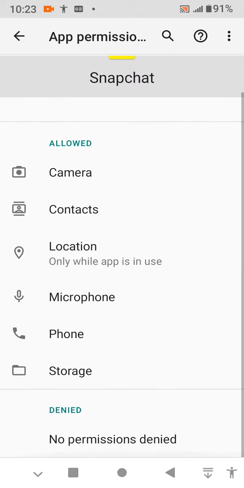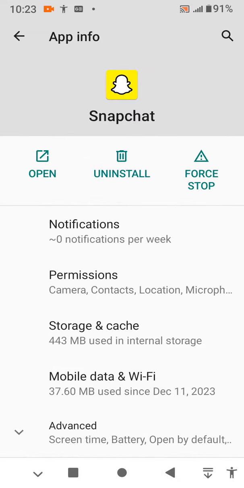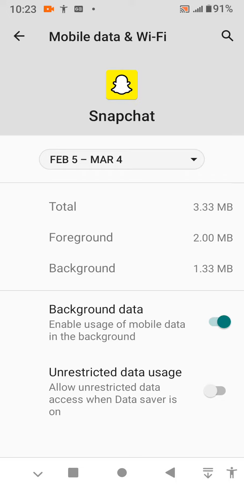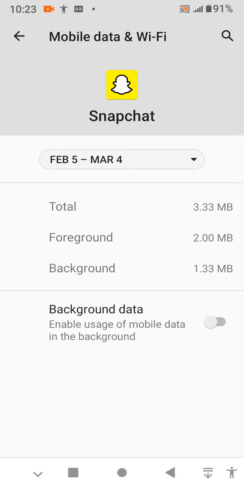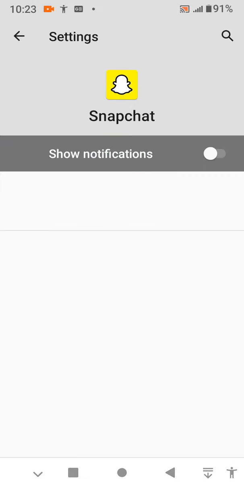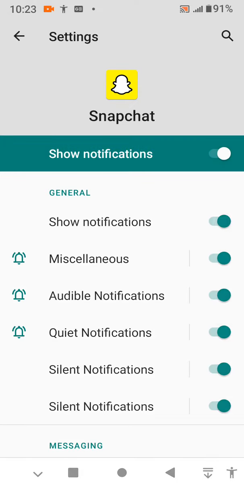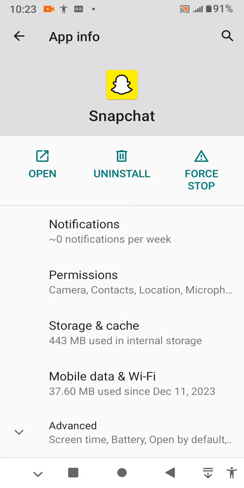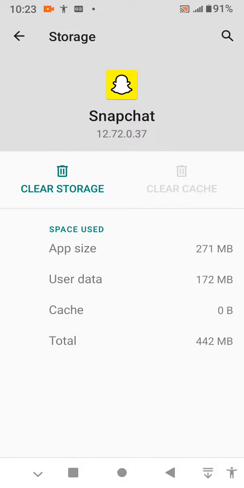Make sure every permission is allowed. Go back, then tap on mobile data and Wi-Fi, and make sure the background data is still on. So now go back and tap on notifications and make sure the show notification is still on. After doing this, what you have to do is to tap on force stop, then you tap on OK. And now tap on storage and cache, then you tap on clear cache.